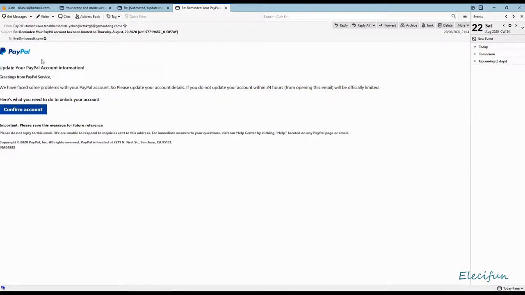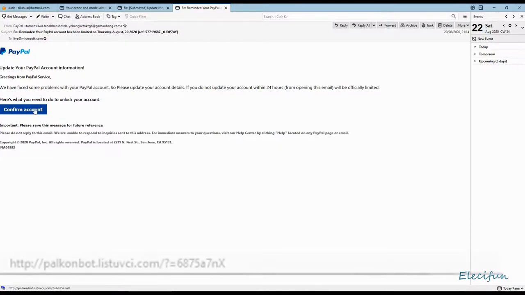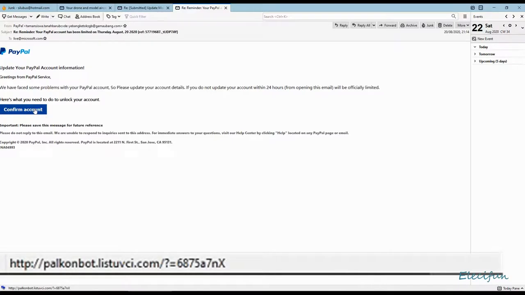Again, there's nothing that's personal towards me. It doesn't put my name, it doesn't put the last four digits of my card number. It doesn't give anything identifying. All it tries to make you believe is PayPal. And again, if we go over to confirm the account and look down the bottom here again, when I go over that, you'll see that is not going to a PayPal address.